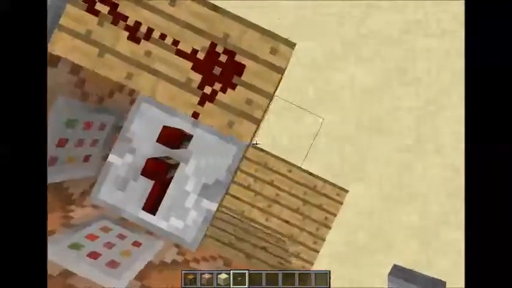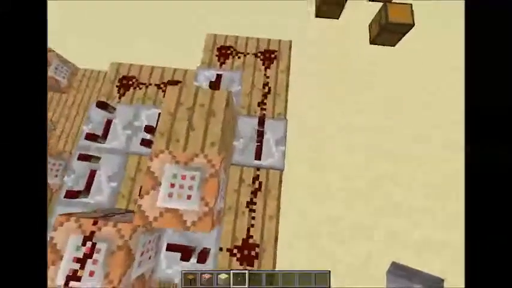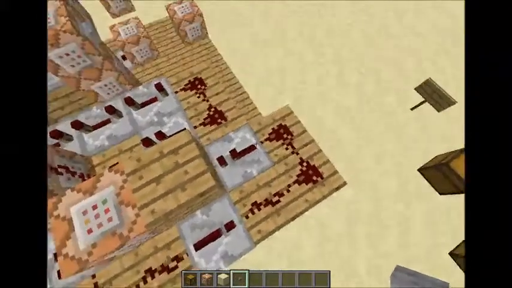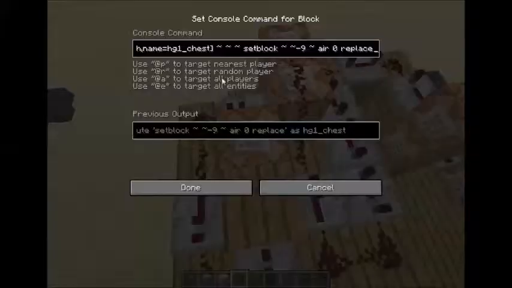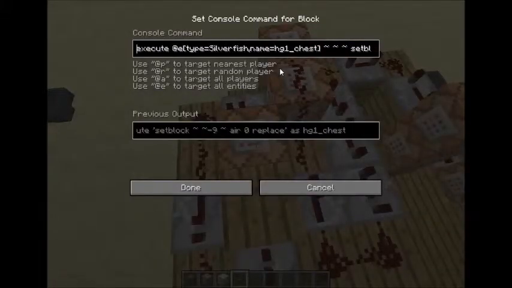And then I did 1 tick with 2 redstone wire, and I put a repeater here instead with some redstone, so that when this repeater activates the block, it doesn't power any redstone here, it will just power this command block. And once again, you'll have to customize the coordinates here when it's setting the hopper, so it's executing the silverfishes with the name of HD1 chest, which you can customize if you have more than one arena.